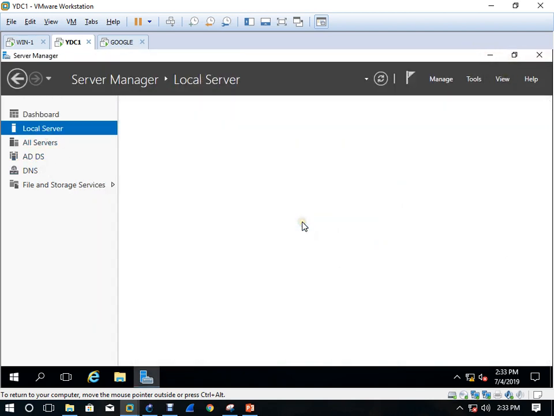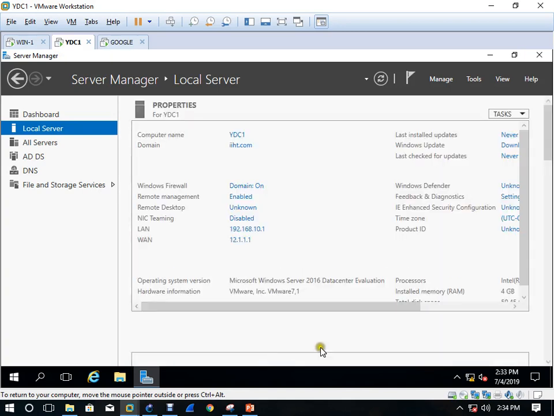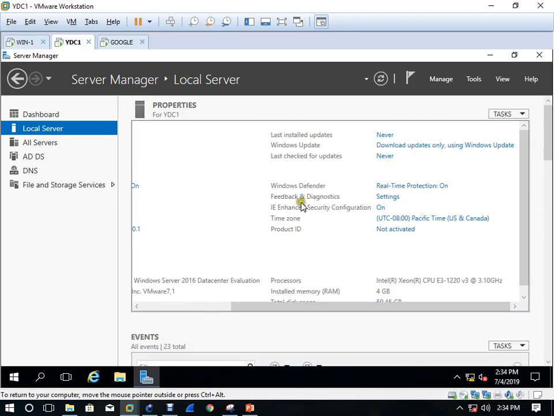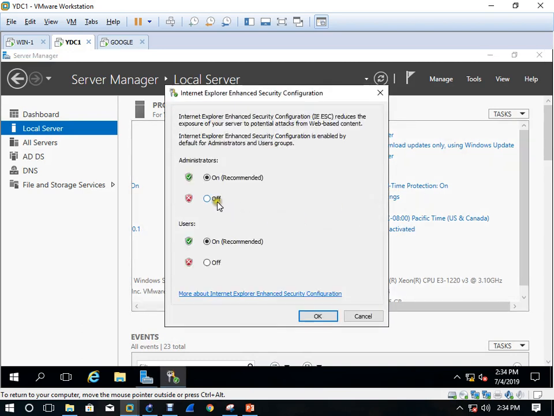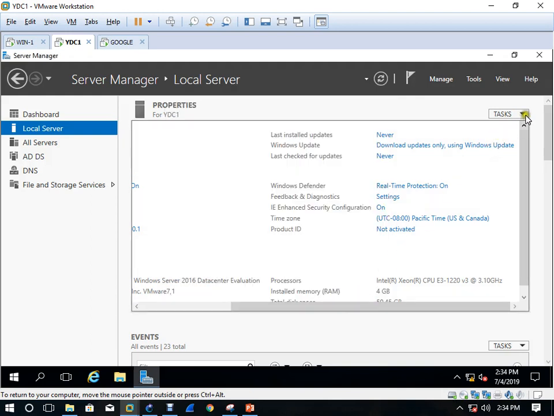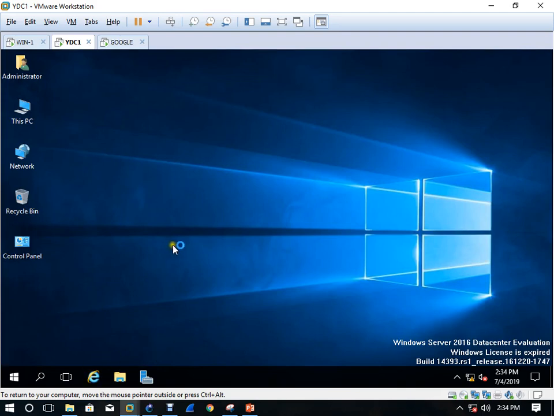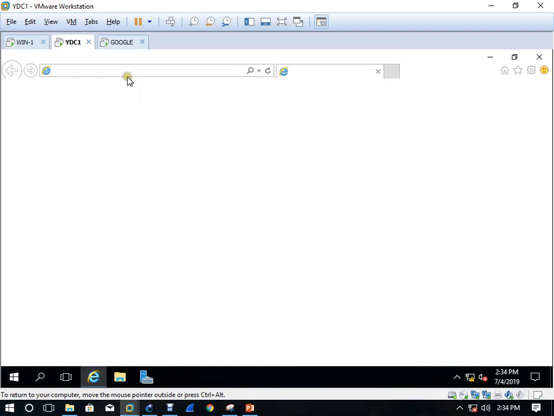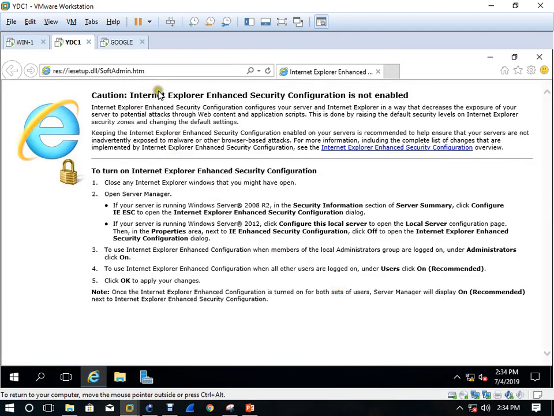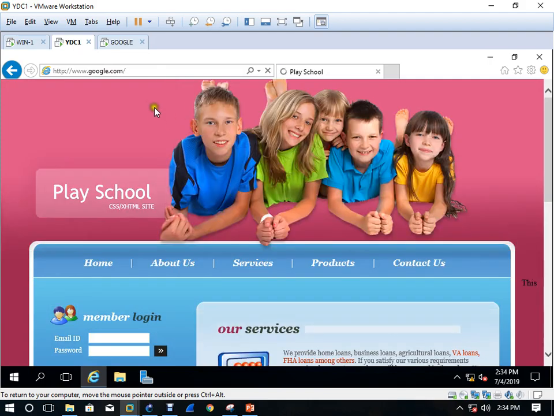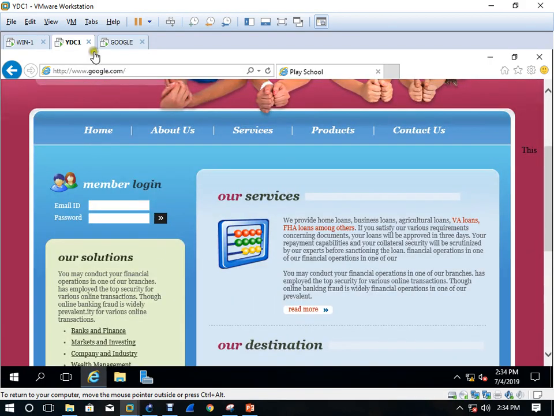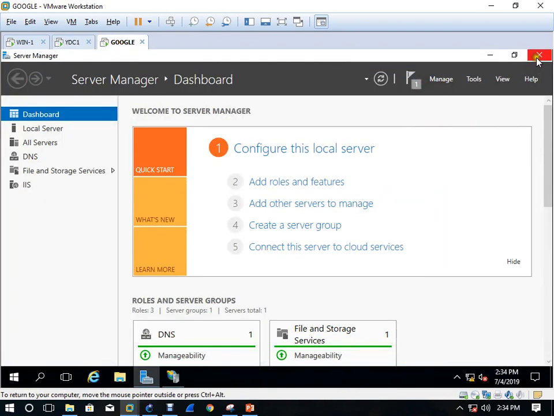Now come to local server. In local server you have to turn off IE enhanced security configuration, otherwise it will give you an error. And then close it. Now open Internet Explorer and type www.google.com. See, so Google is working here, everything is okay, fine. Now it means your server is connecting to Google and the pages are working fine. Okay, everything is correct.